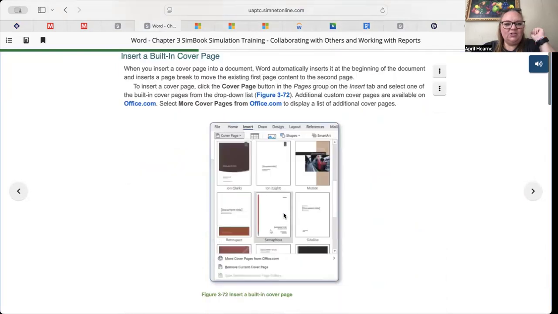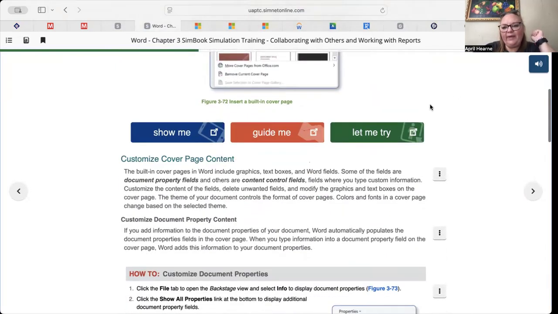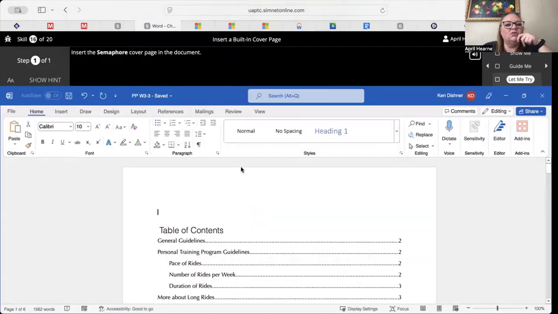Next page, inserting a cover page. Sorry, you probably don't want me singing.